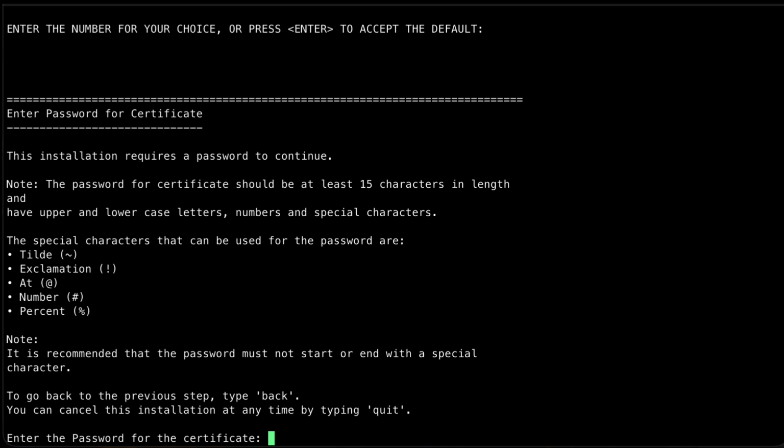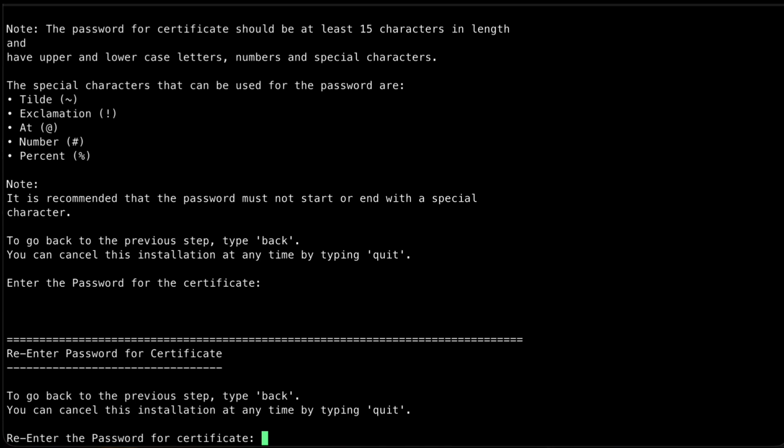Enter a password for the auto-generated certificate. Please note that the characters will not be visible as you type. Also review the special characters that are acceptable. You'll need to enter the password twice for confirmation. Be sure to store these credentials in a secure location for future reference.